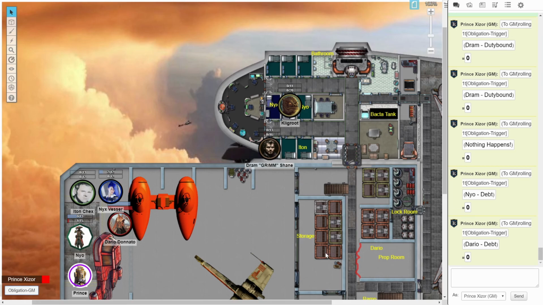So there you go, a quick little tutorial on obligation tables and duty tables, because I believe duty in Age of Rebellion is the same thing as obligation. For morality in Force and Destiny, you're only rolling a D100, so I don't think there's really a way that you could make the rollable table work that way.